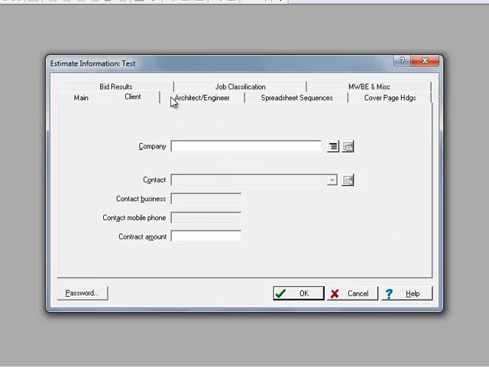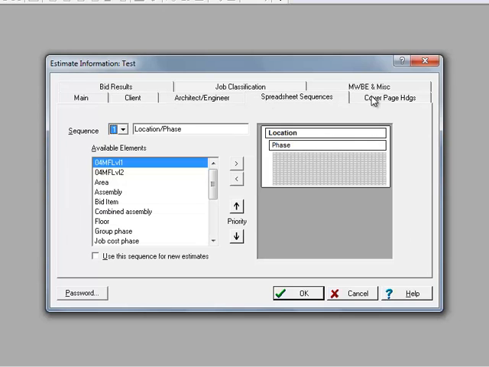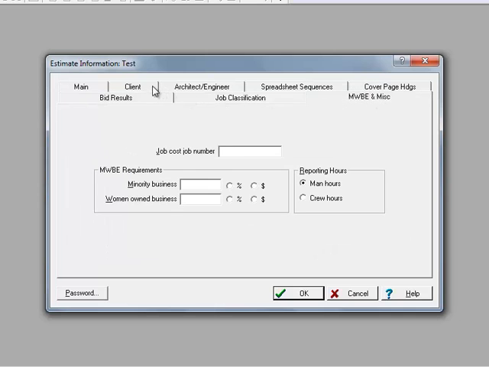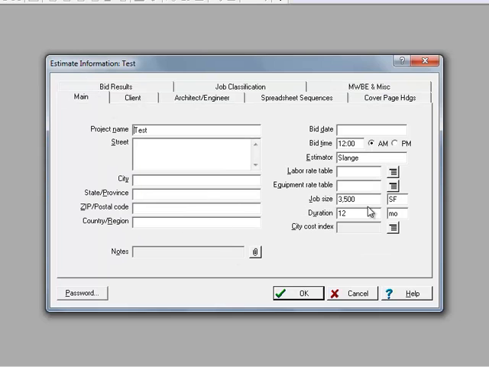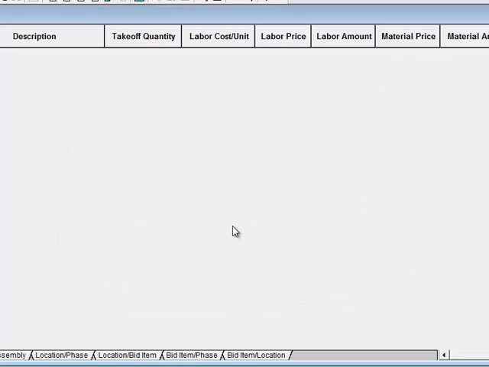And there's other tabs here. We're not going to worry about them right now, but just know that there's other information that you can put in. So I'm going to go back to my main, look at it. It looks good. So I'm going to hit OK.